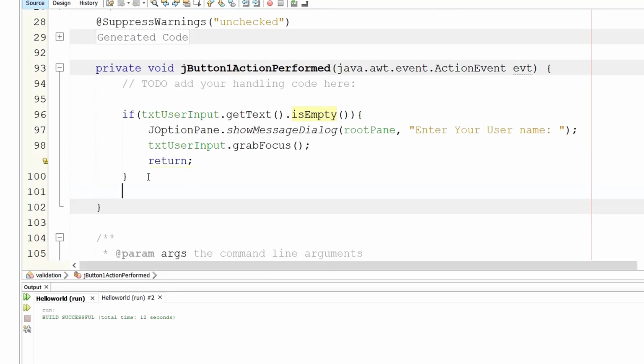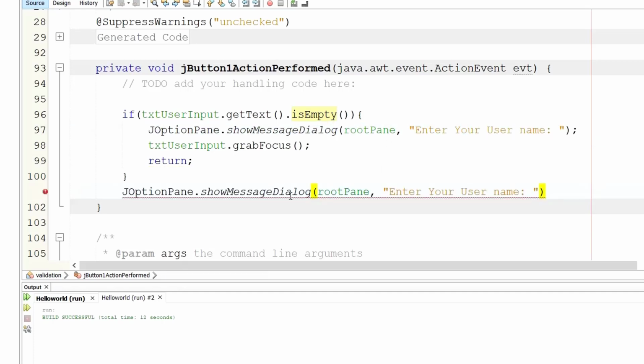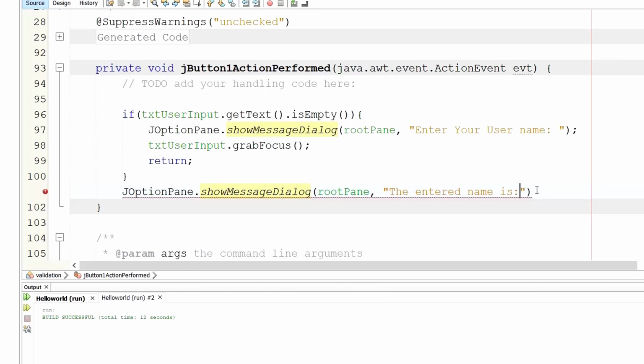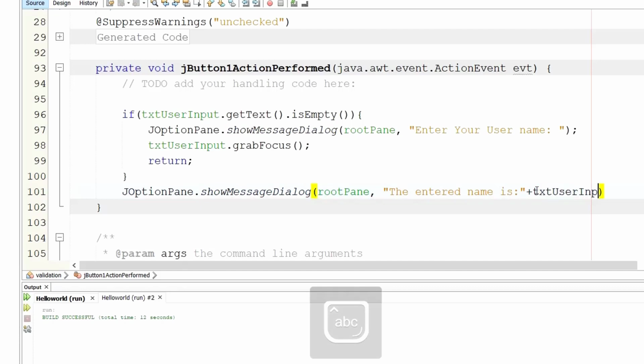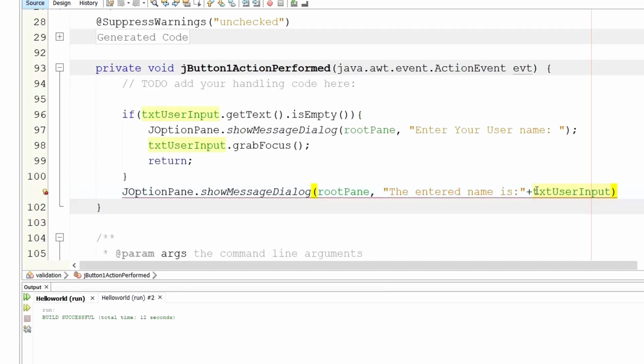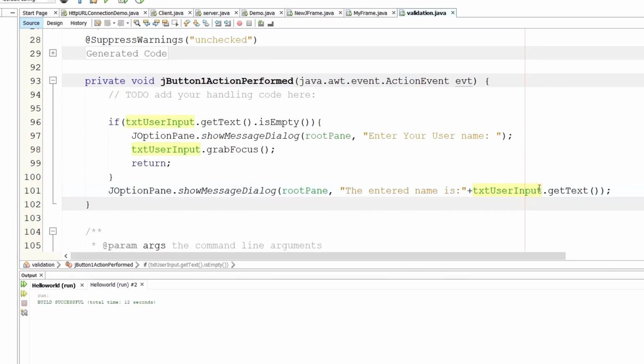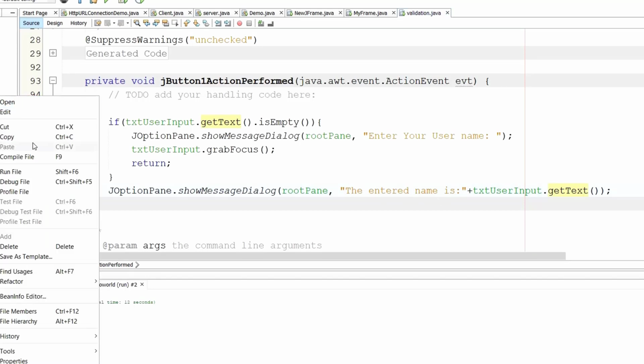Now we need to display that message. In order to display that message, again I'm going to copy this one and paste this one. So now instead of enter your name, let's say the entered name is something. Now I need to display the name. So who has got a name? Remember, this variable text user input is the one who has that value, and then get that text. I hope it's making sense. Take that variable, get the text, and then print it together with the message saying entered name is this. So let me save, and then I'm going to run this one.